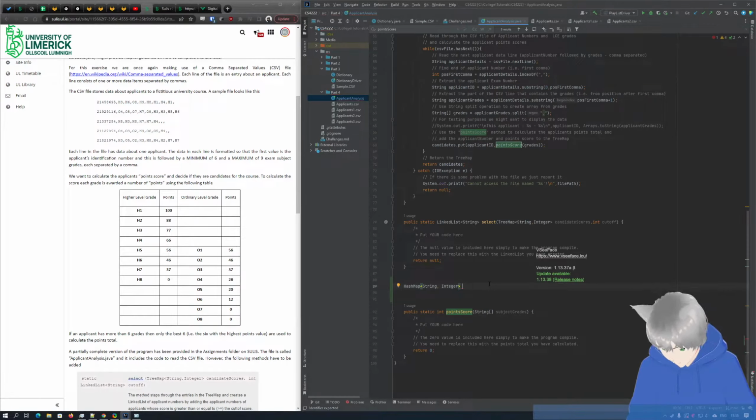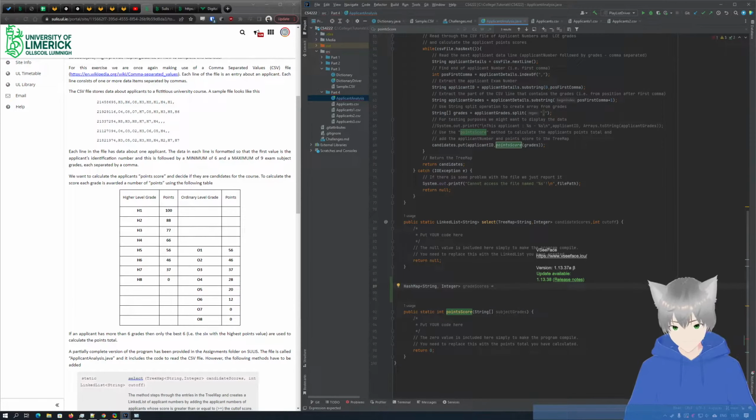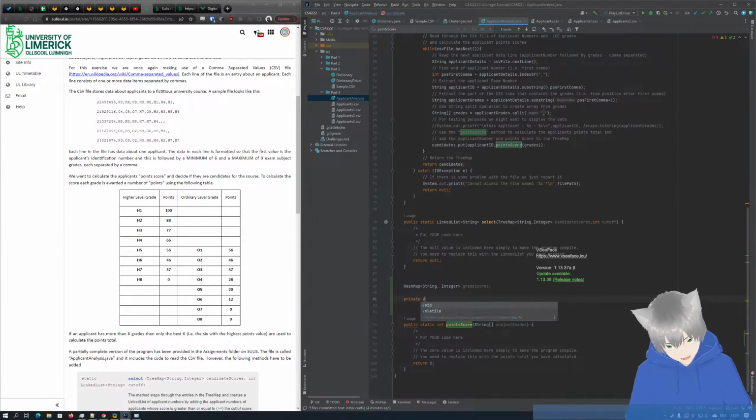And we need to have this as grade sequence. Grade scores, currently unused, but we're gonna populate that. So populate, it should be private void, since it doesn't actually return anything. Grade.